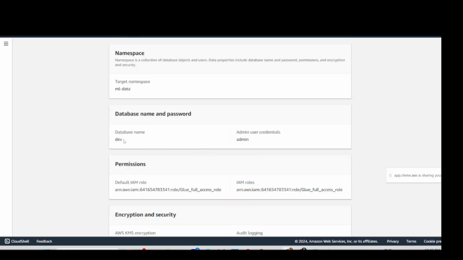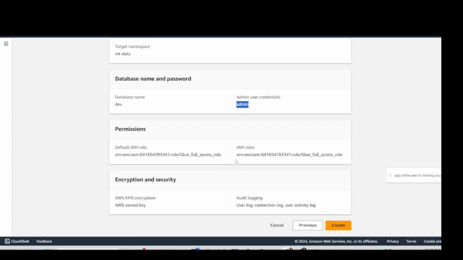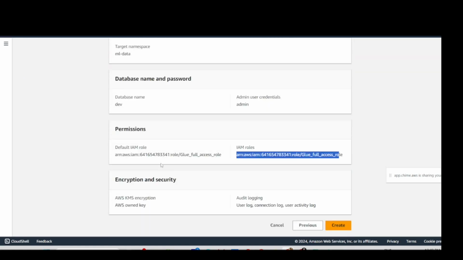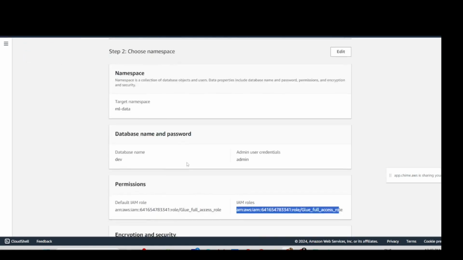Database name dev, and then user admin, user credential admin, password, I don't know. I want to attach by using the IAM role, and then encryption, security, and audit logging. Okay, right. Yep. Okay. Yeah, looks good.